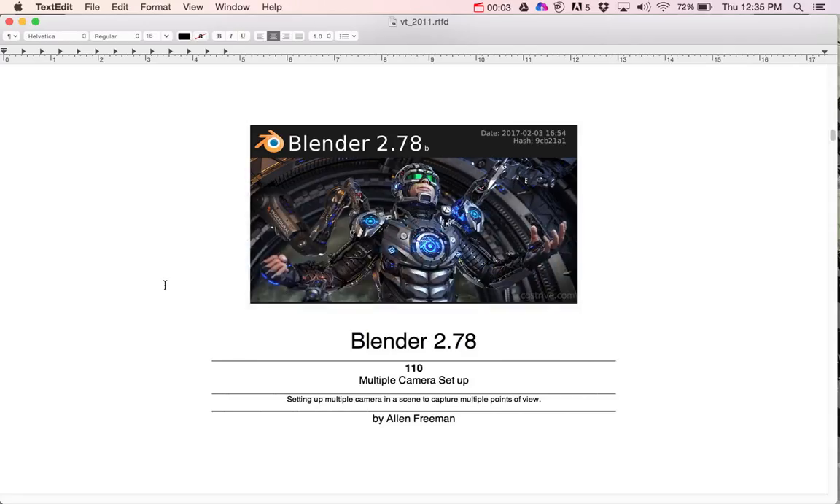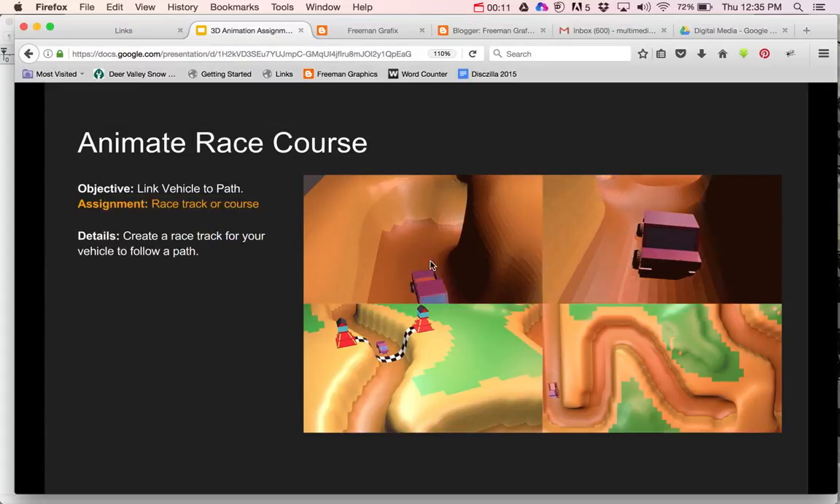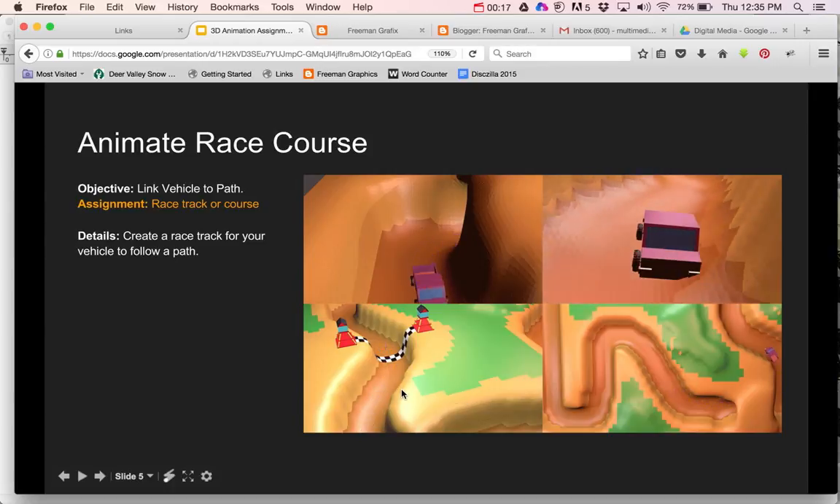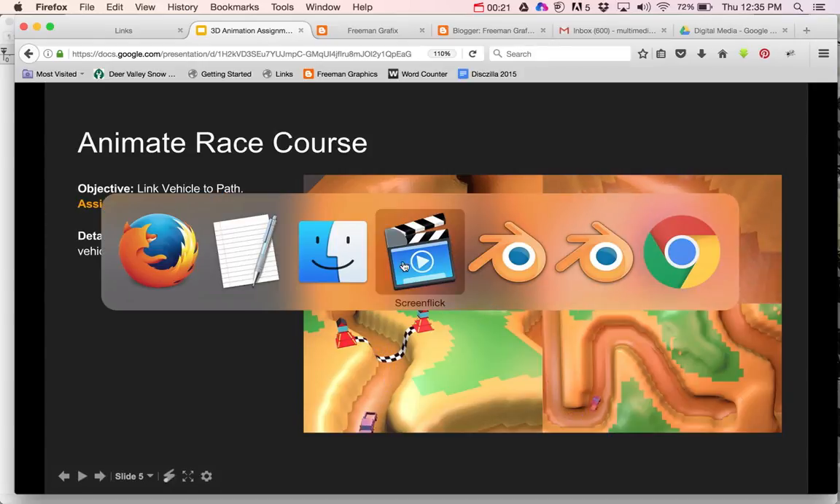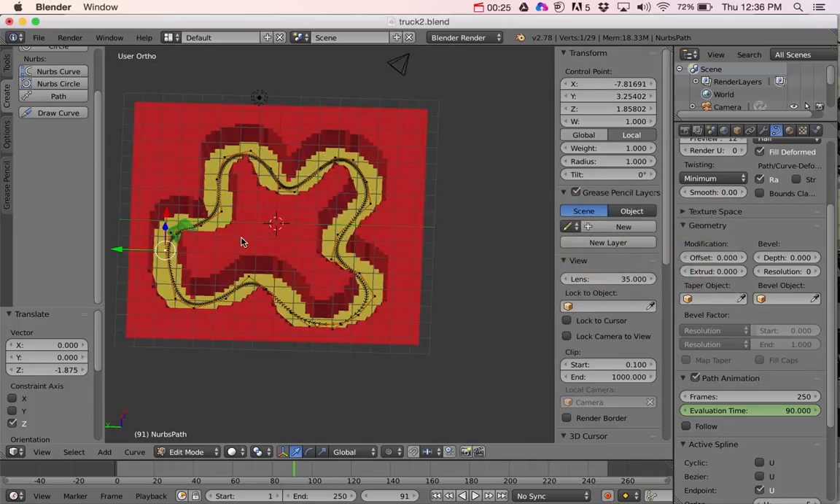In this tutorial, I'm going to show you how to set up multiple cameras so you can make different points of view of something you've animated. So what we're going to try and do is something like this where we've got this vehicle going in this racetrack and I want to capture from different points of view on this. So let's start off with what we've got. So right now I've got this little animation going on here and I'm ready to play with my cameras.